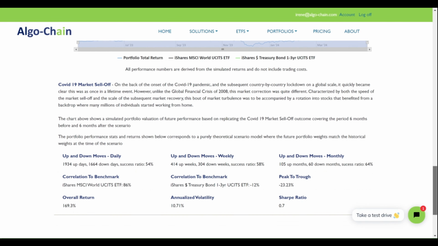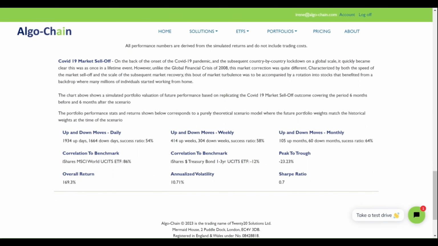Below the graph, you can find some more analytics on the scenario testing, like how many up and down moves there are on a daily, weekly and monthly basis, what the correlation is to developed equities and low-risk, short-term bonds, and so on.